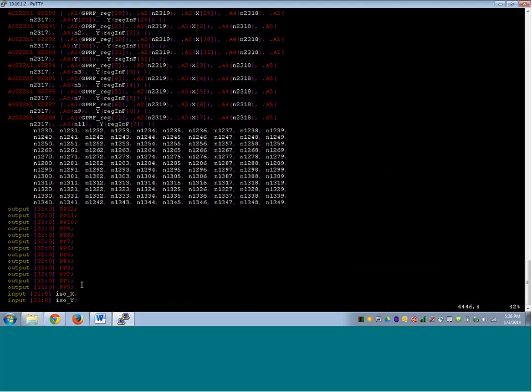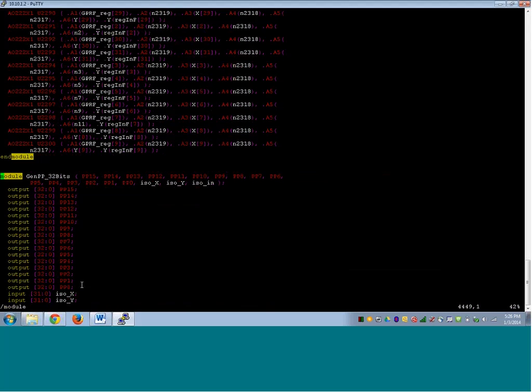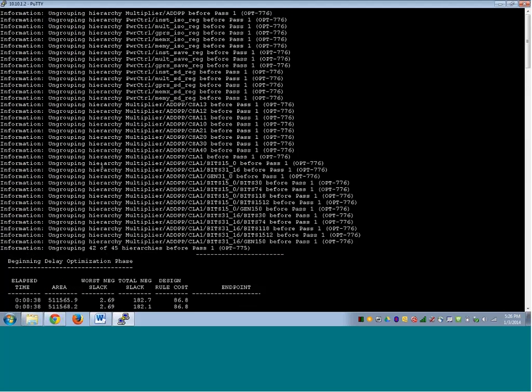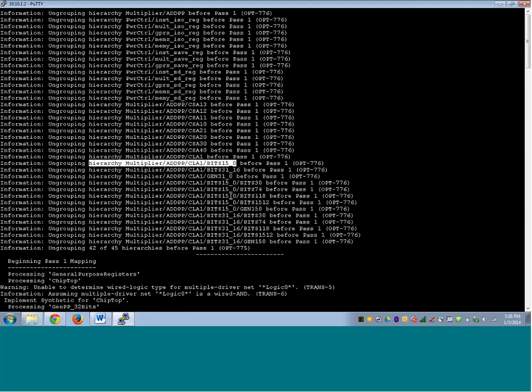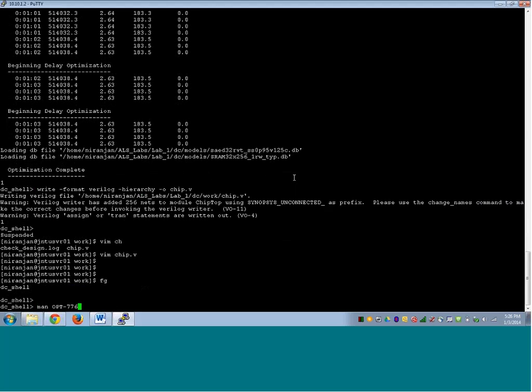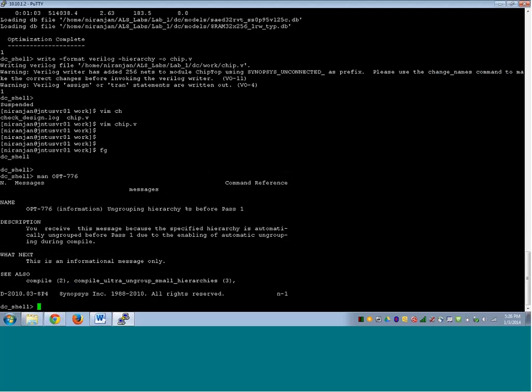Yeah, so the number of modules we see here is much less than the number of modules we found in the article. This is the result of ungrouping. It gave a warning here that it is ungrouping hierarchy. Let me see. This warning tells us that the specified hierarchy is automatically ungrouped, and there is a variable which controls this.